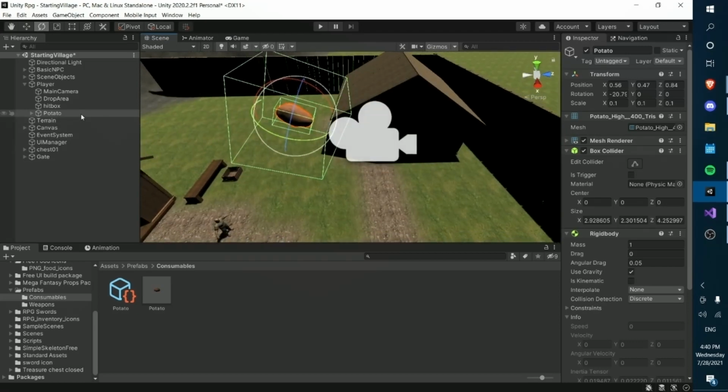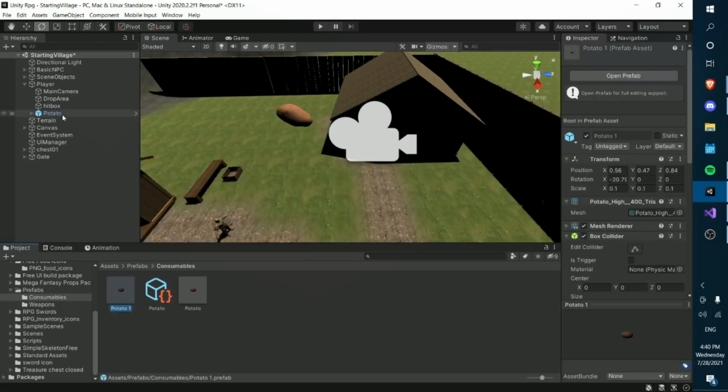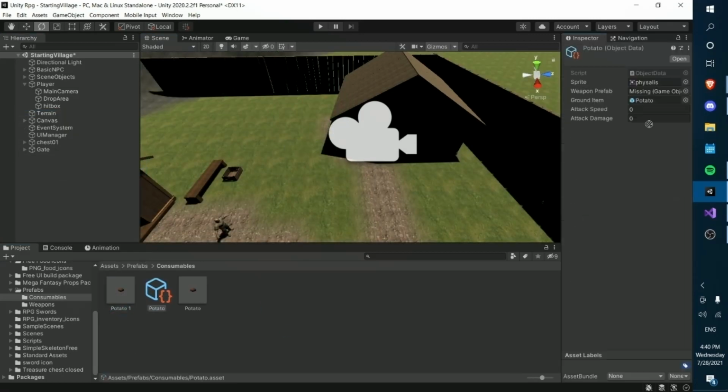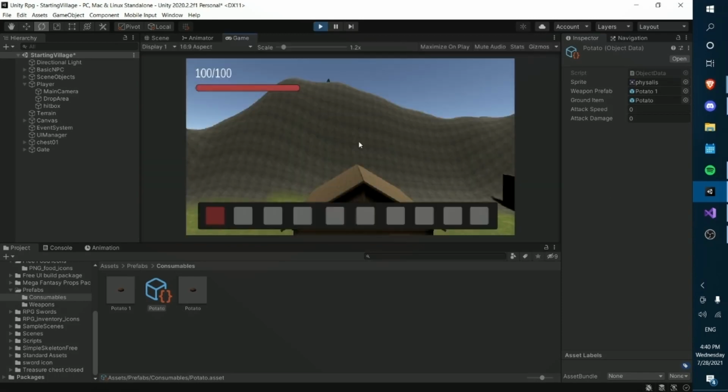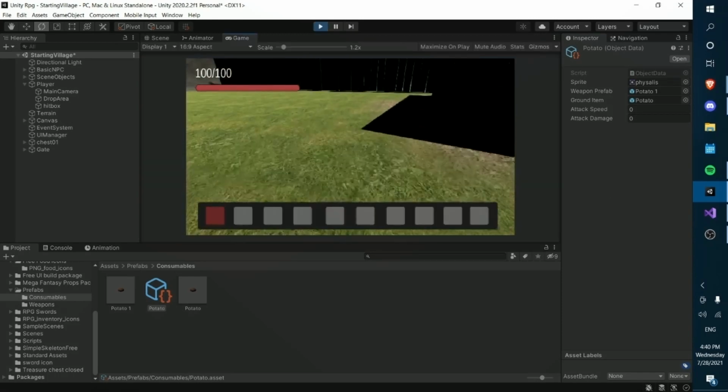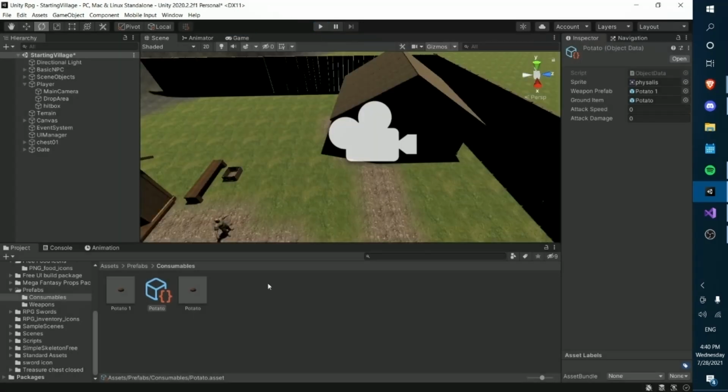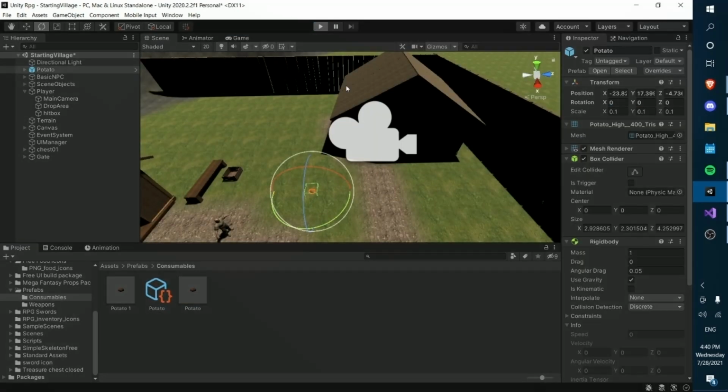Okay, yeah, so that looks pretty good in my opinion. I'm just gonna drag that in, delete that. And in here, I'm just gonna drag this as a weapon prefab. Or I guess in our case, the potato prefab. And now we can go into the game. Where's the potato? It's not here. Okay, I forgot to drag it into the scene. There we go, there's the potato.